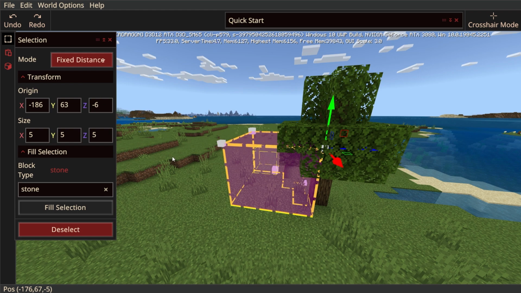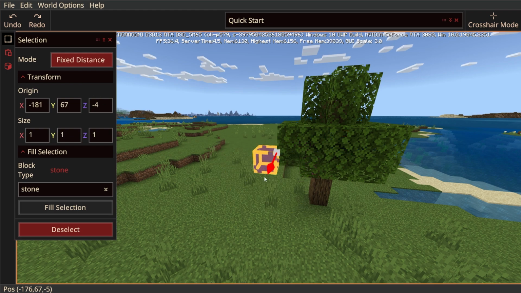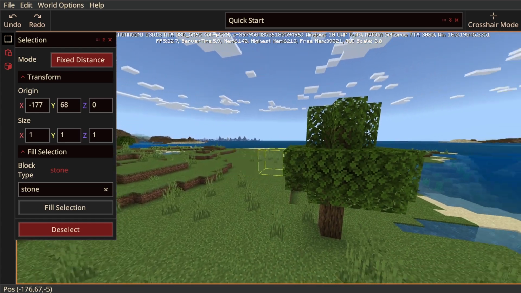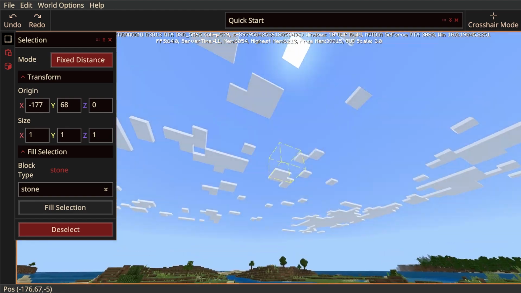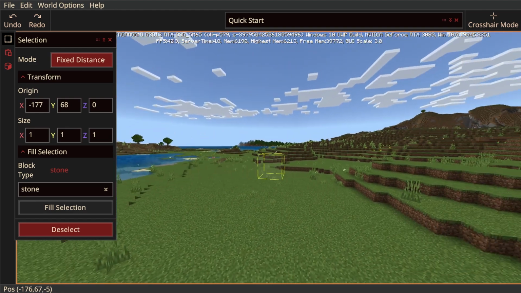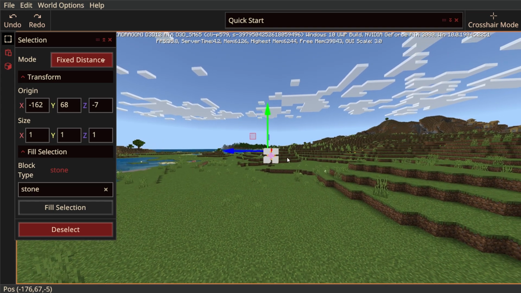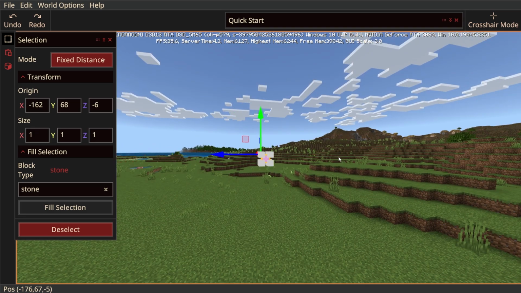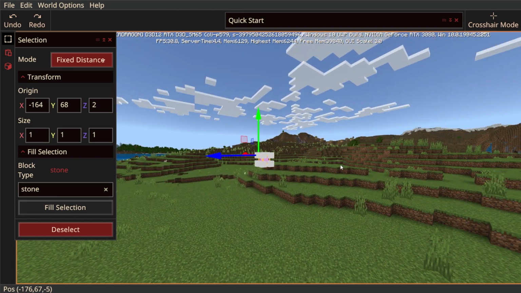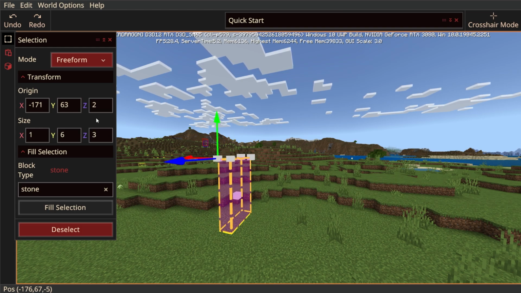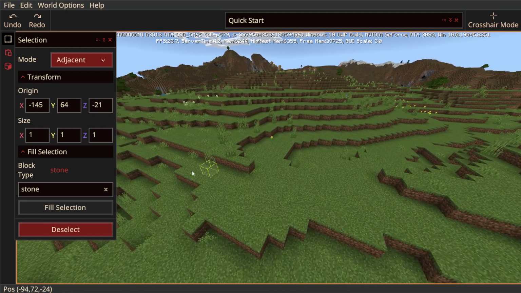There's also a fixed distance selection, which I am not a huge fan of. What the fixed distance mode does is set a distance apart from the user. No matter where I look in space, it looks like this selection is around 4 blocks away from me. But using my scroll wheel, I can make it so that the selection is further away. So you could probably use this to make circles and other geometrically symmetrical shapes. As you can see, we're looking around, it's further away. We scroll in and it gets closer. I personally think the freeform is the easiest and the most understandable tool to work with. And so the last selection is pretty simple. It is the adjacent one.